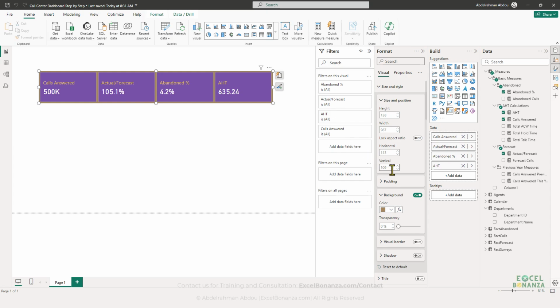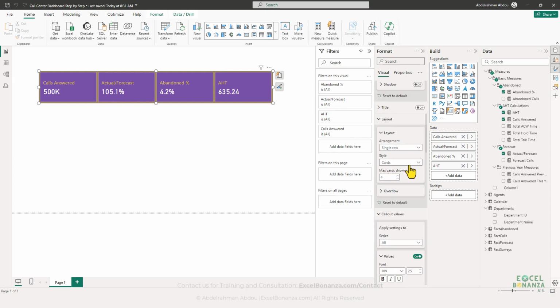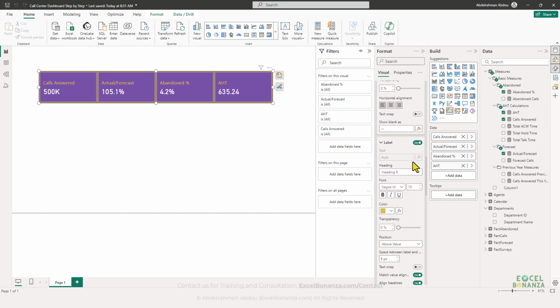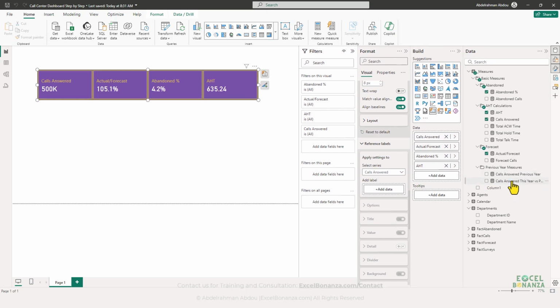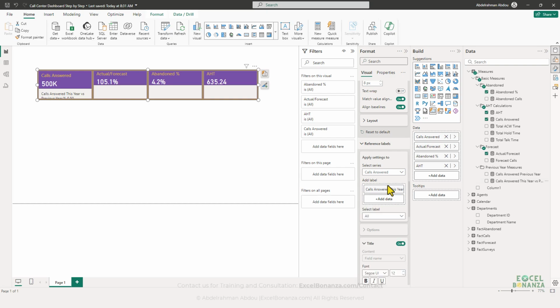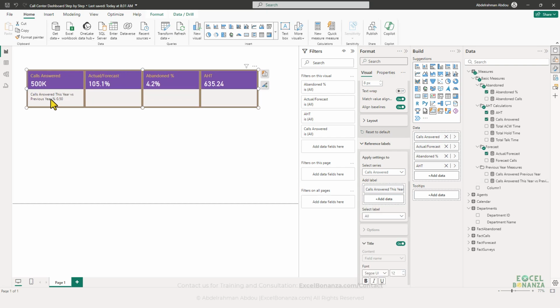So we're going to select this KPI card, go down to the reference labels, and add a reference label. For now, we're just going to add this calls answered this year versus previous year. All right, and as you can see here, we get this reference label where we have the calls answered this year versus previous year, and we get the number as well.